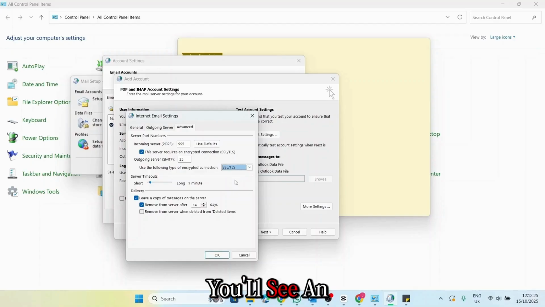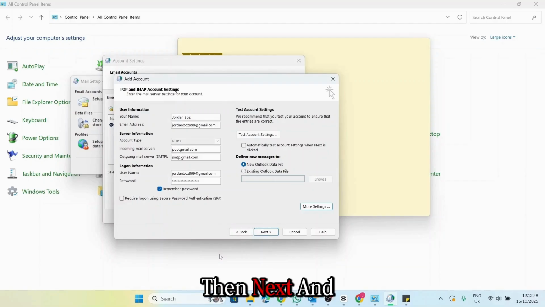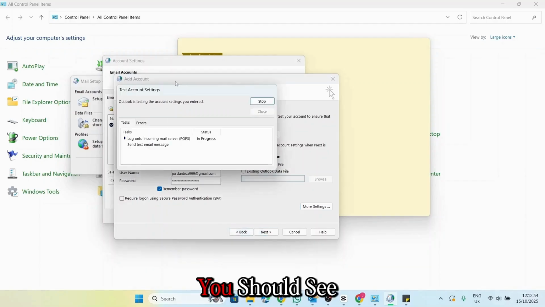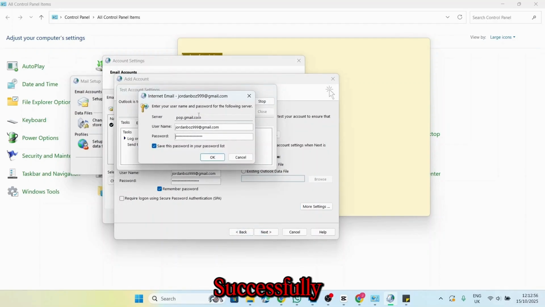Below that, you'll see an option to leave a copy of messages on the server. If you want your Gmail to keep a copy of every email, make sure this is checked. You can also choose to remove messages after 14 days to avoid filling up your Google storage. Gmail gives you 15 GB of free space, so keep that in mind. Now click OK, then Next, and Outlook will test your settings. You should see both tests pass successfully.